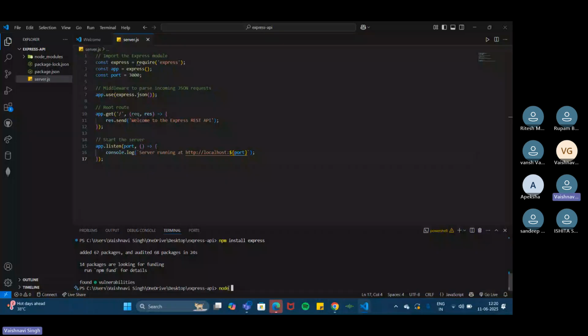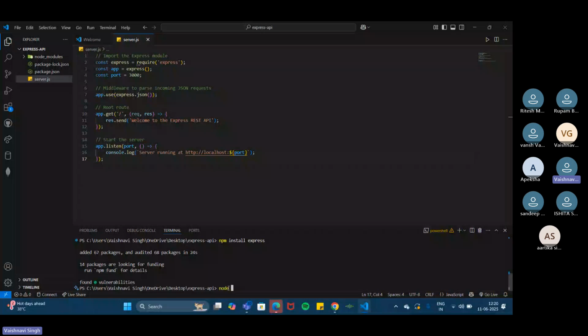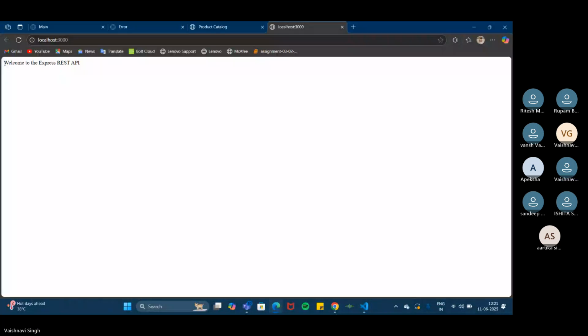With the help of node server.js, we'll run this. Here it is running on localhost 3000. And yes, we can see the output here: Welcome to the Express REST API. Everyone can see my screen, yes.